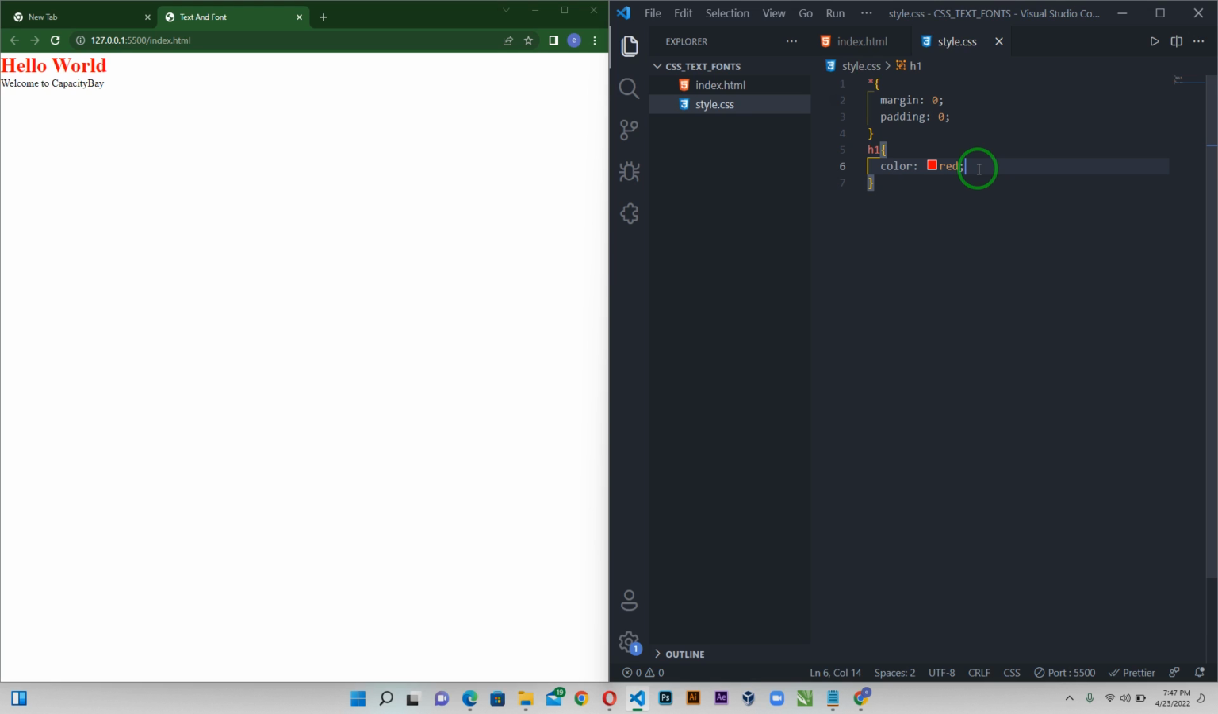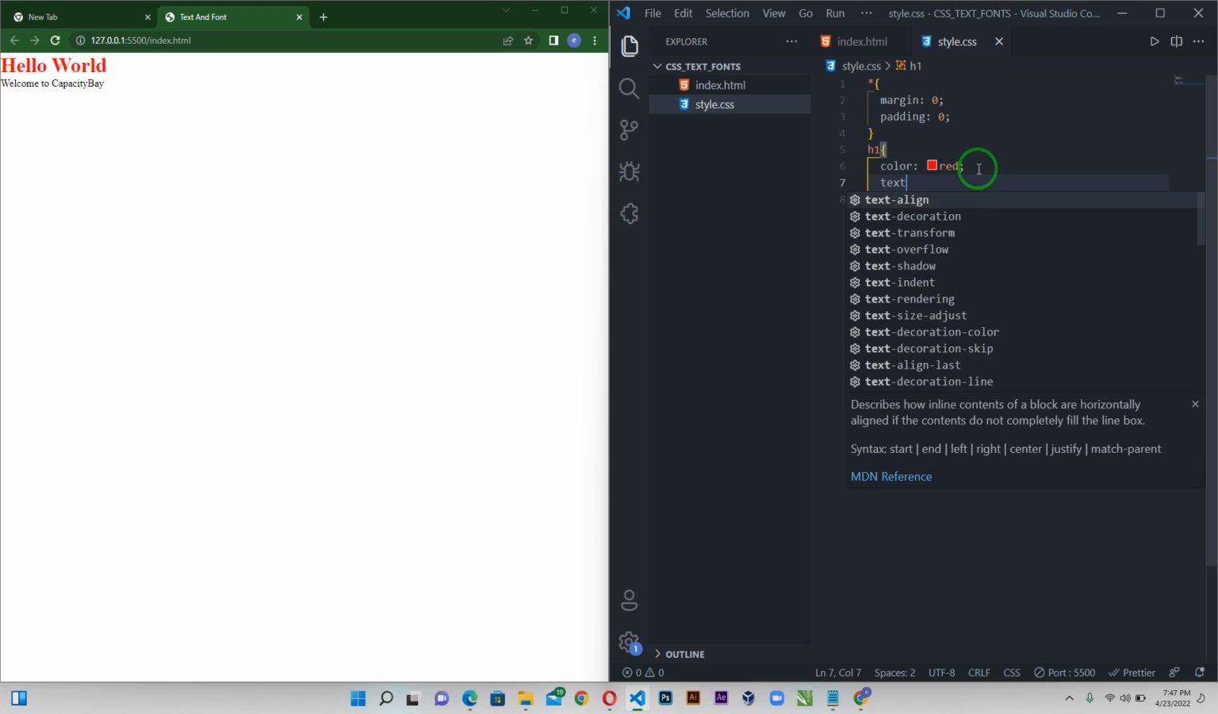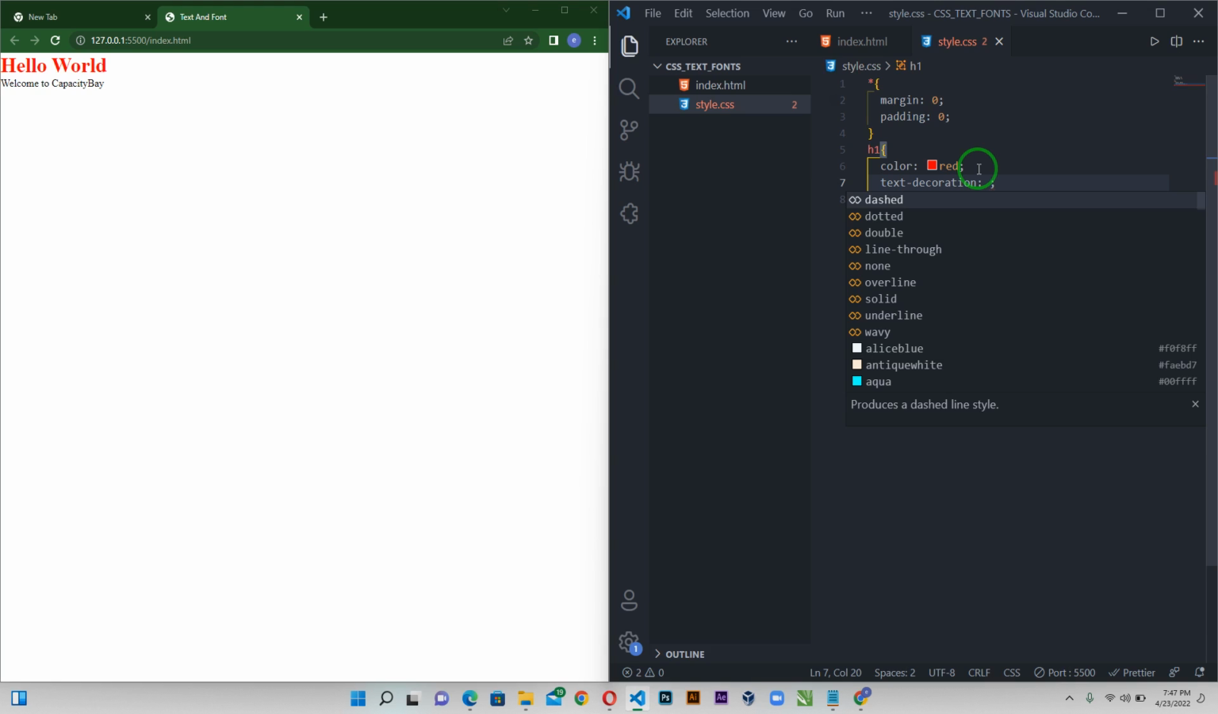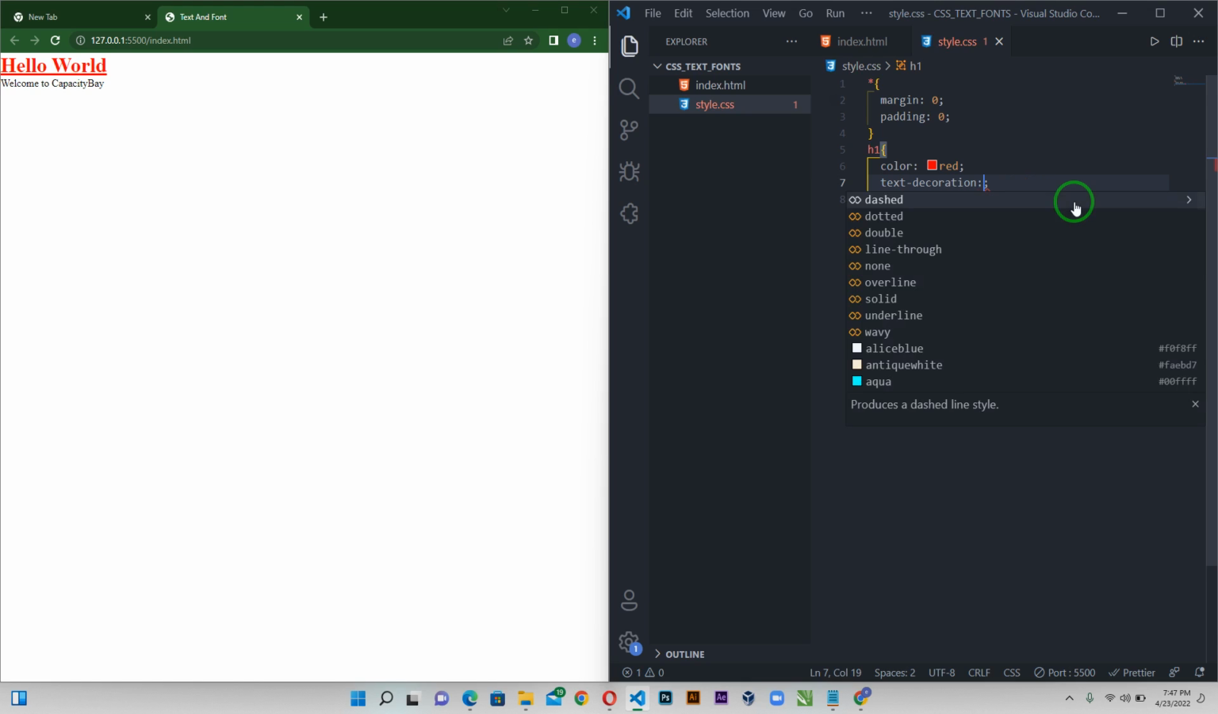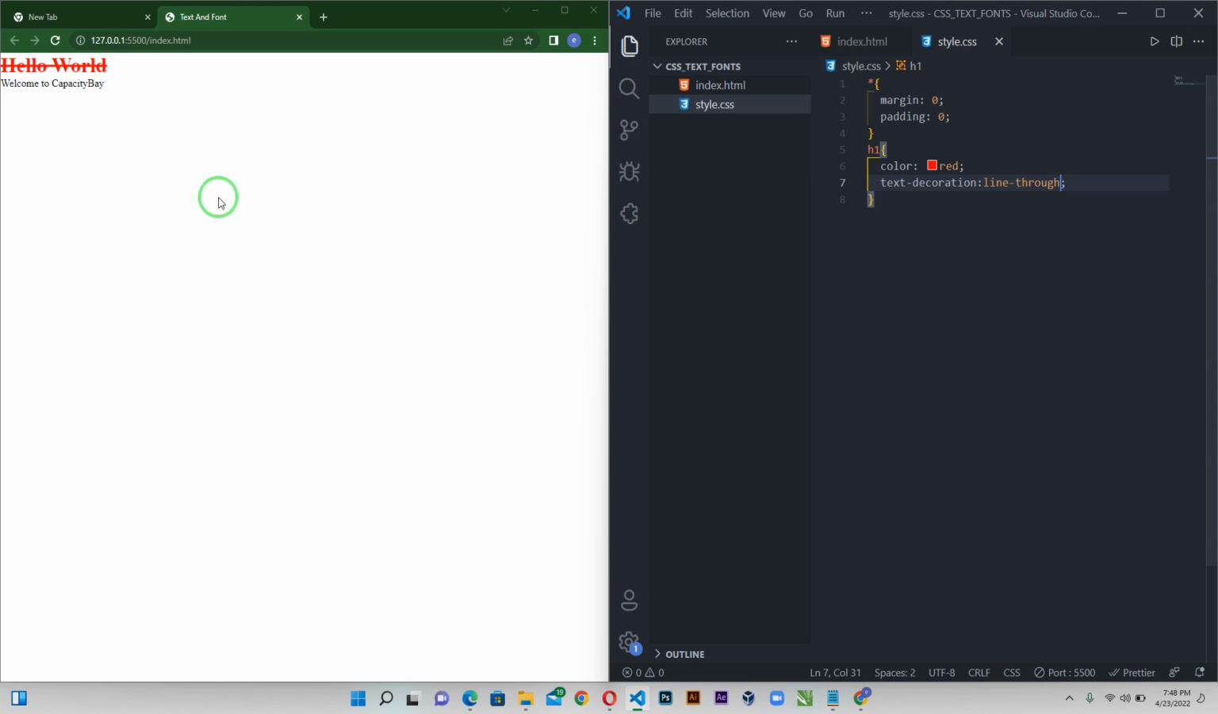I could make it underlined, so I can give it a text decoration. We call that the text-decoration property, and then I can give it dashed, or I could give it a text decoration of underline. Alright, now I could underline my text. So we have different properties for text decoration, which you can see with the IntelliSense from Visual Studio Code. We can see line-through. Alright, we can slash it.